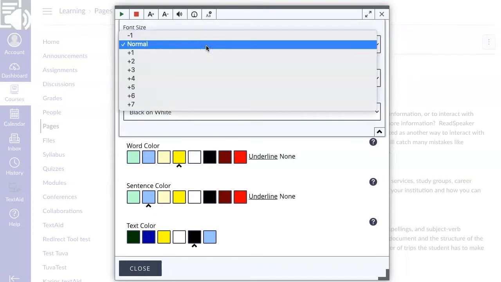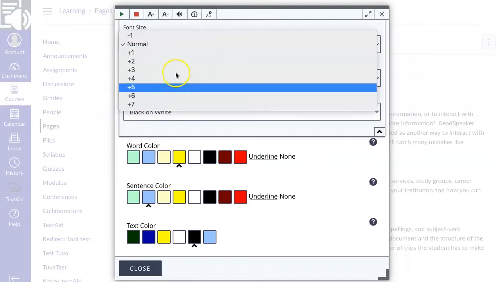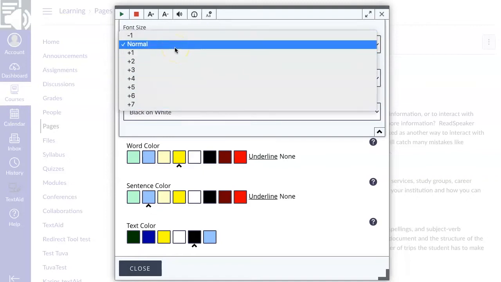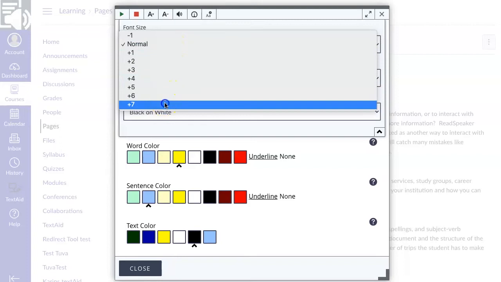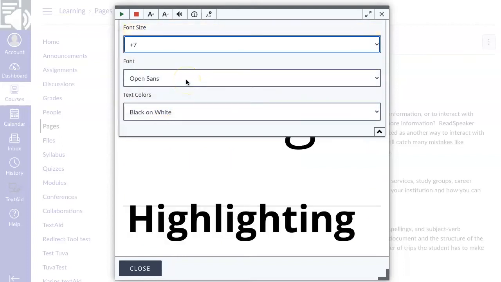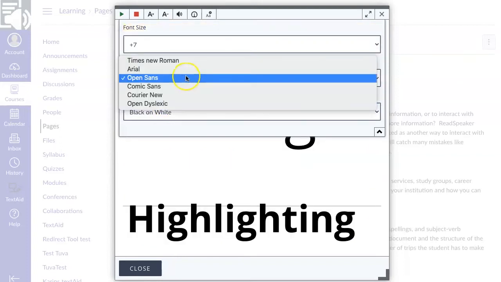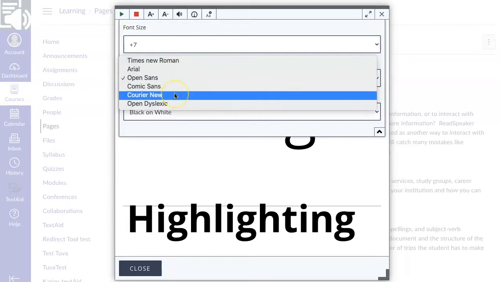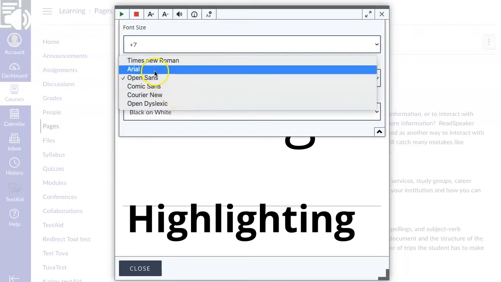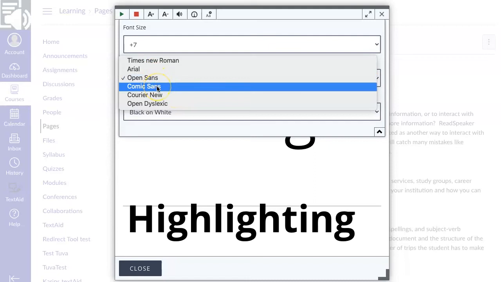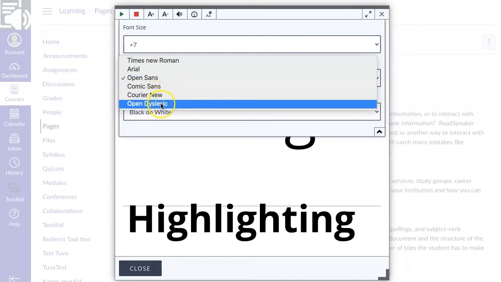With font size, it goes from -1 to +7, with normal being about 12 point. Let's choose a +7. Our fonts, we have Times New Roman and Courier New, which are serif, and we have Arial, Open Sans, and Comic Sans, which are sans serif fonts. We also have the Open Dyslexic font.